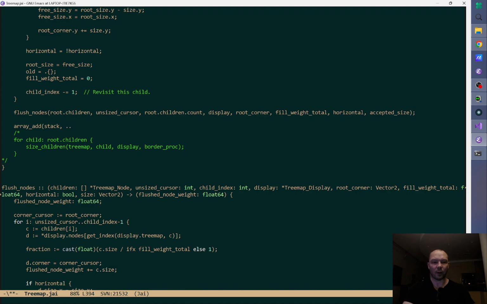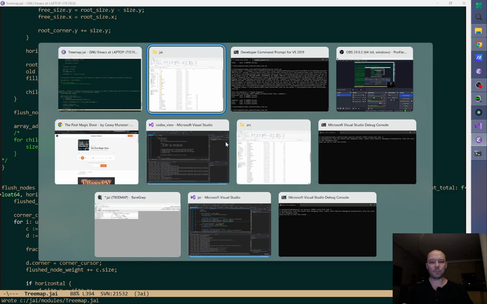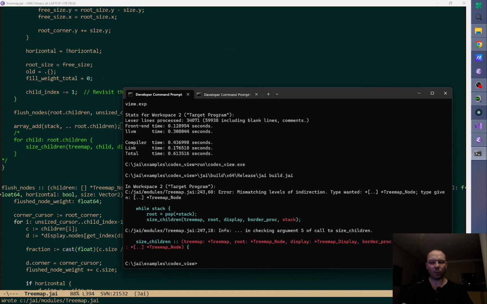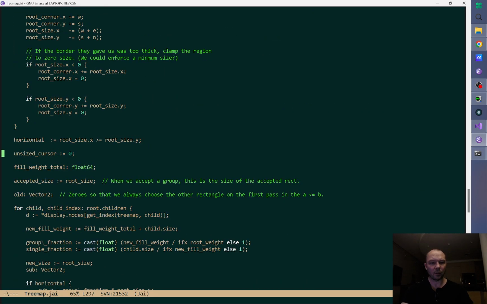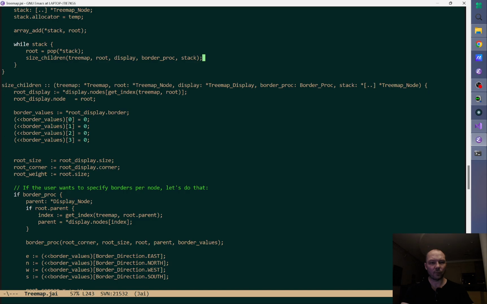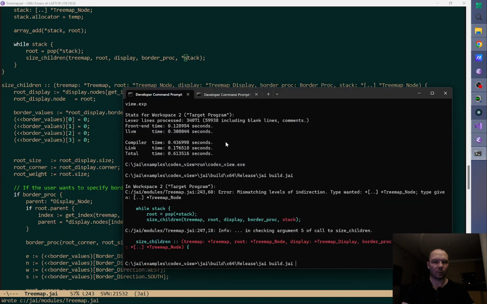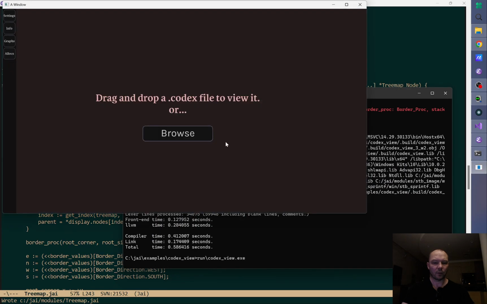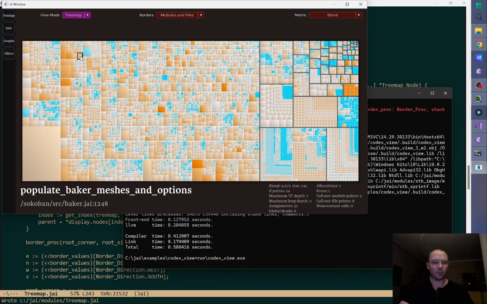Stack, comma, dot, dot, root, dot, children. So just put the children on, put the lotion in the basket. And maybe it's not worth doing anything besides that, like mismatching levels of indirection, pointer to array of pointer tree map node, gave array of point, oh yeah, well, duh. Ta-da.